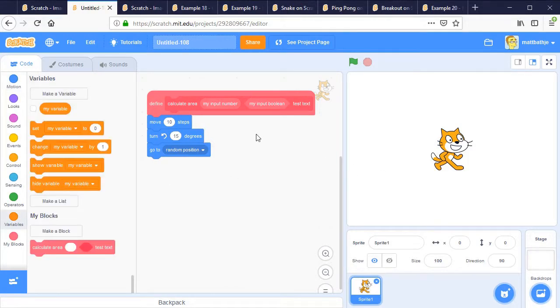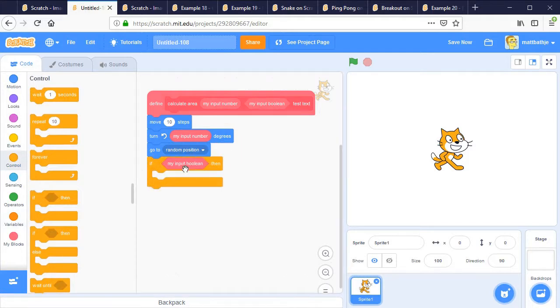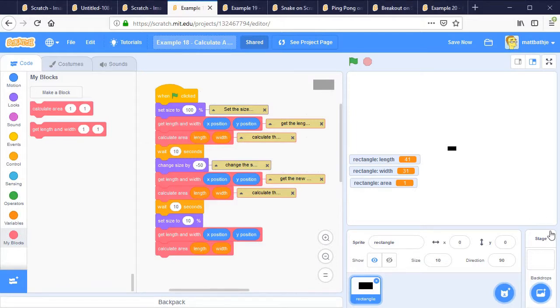If you need to use the variables for your custom block, you drag them right out of here. So if I want to turn my input number of degrees instead of turning 15 degrees, I just drag it into there. If I put an if test in here, I can put my boolean from my input into my if test. I opened up my actual calculate area example. It's example 18 if you wanted to open up and look at it. And in here I have a calculate area custom block that you can pass in two numbers and a get length and width custom block that you can pass in two numbers. And what this example does is I have a rectangle sprite.